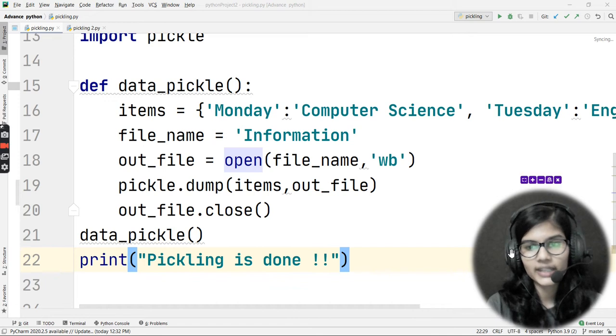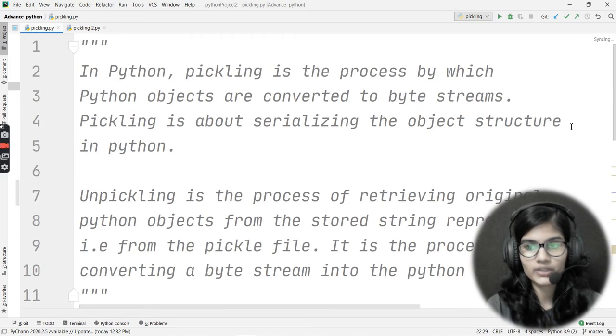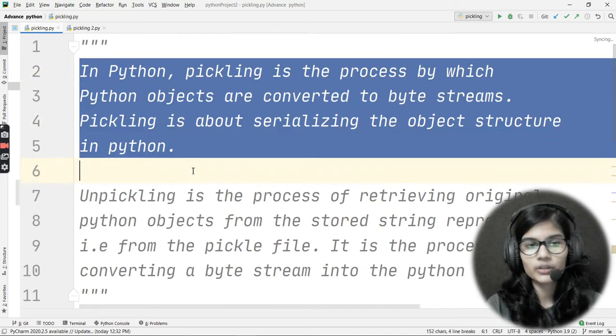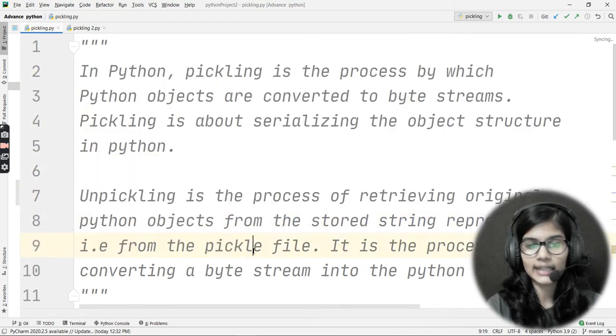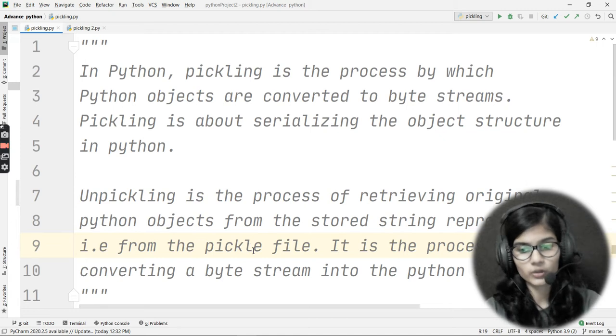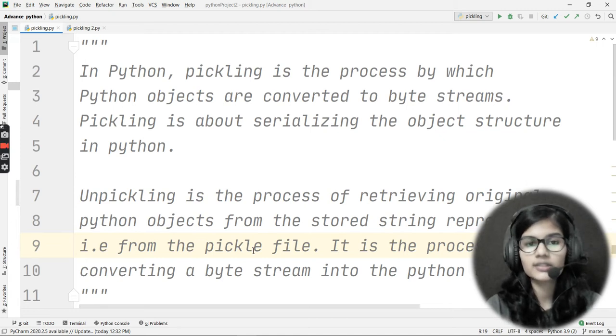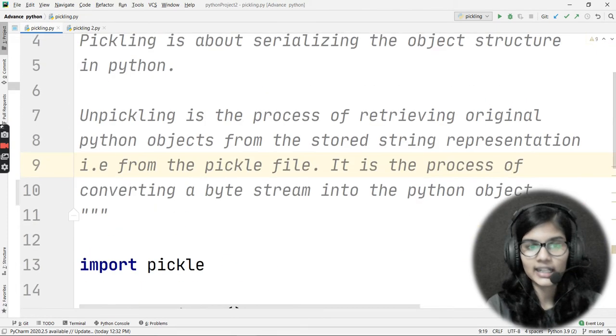So in the previous video we had seen how we do the pickling for this particular one which we had made out here, right? So I told you about the pickling, I told you about the unpickling, and we had even seen how we do the pickling. Now today in this video it's the turn for doing the unpickling, right? Today we'll be performing the unpickling.